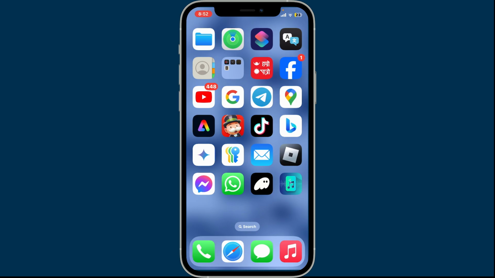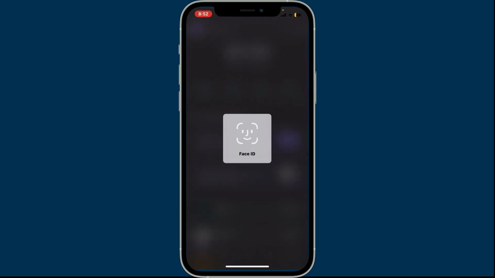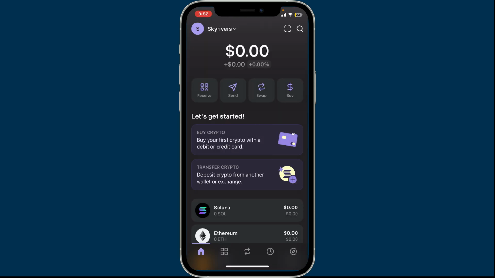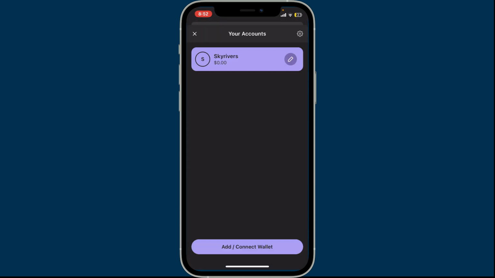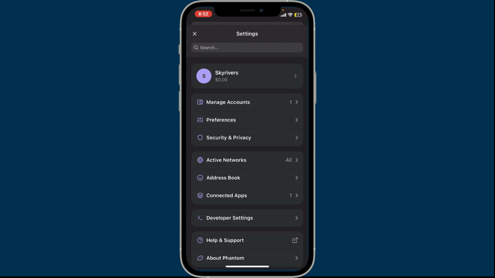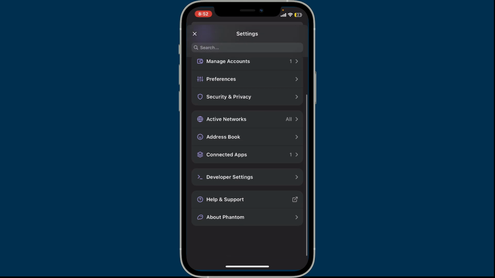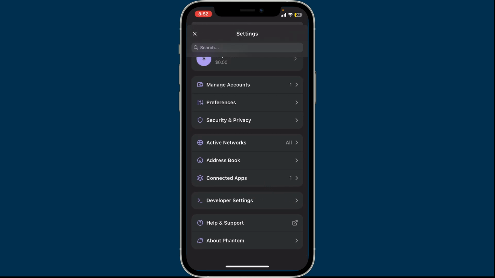quick steps. First of all, open the Phantom application on your mobile device and then tap on your name drop down at the top left corner from the home page. Under your accounts, tap on the gear button at the top right. This will then open up the settings menu. Scroll down and tap on connected apps.